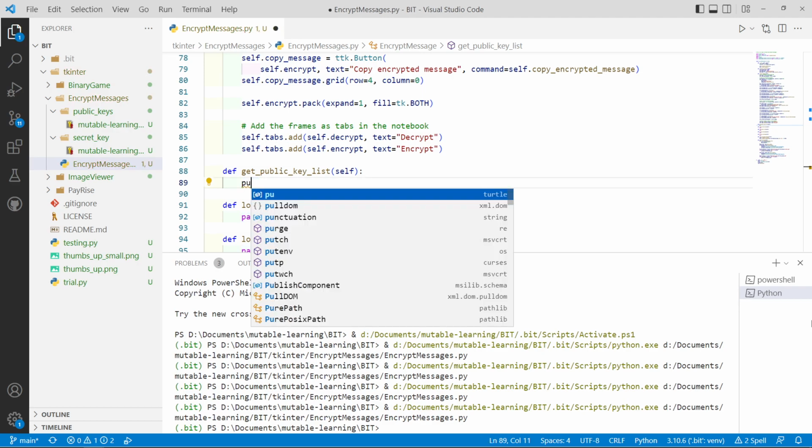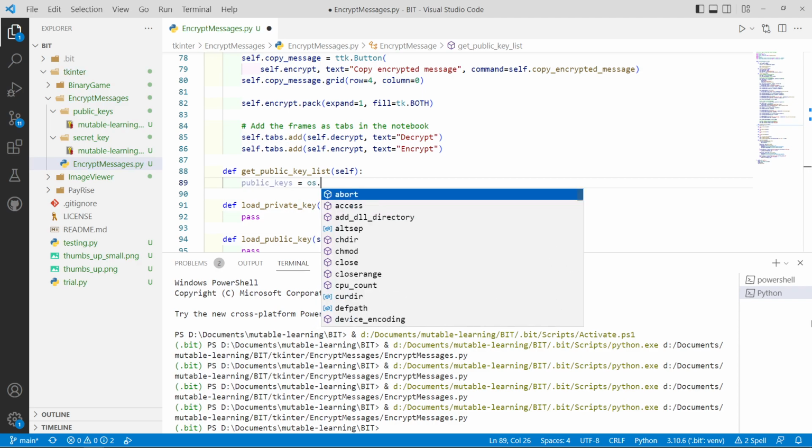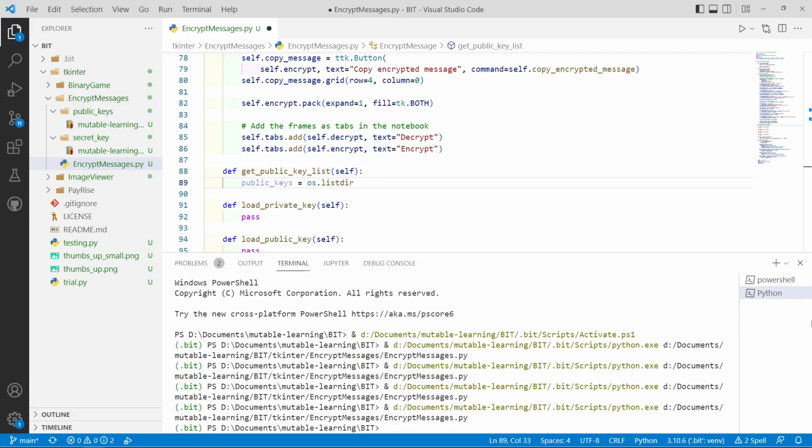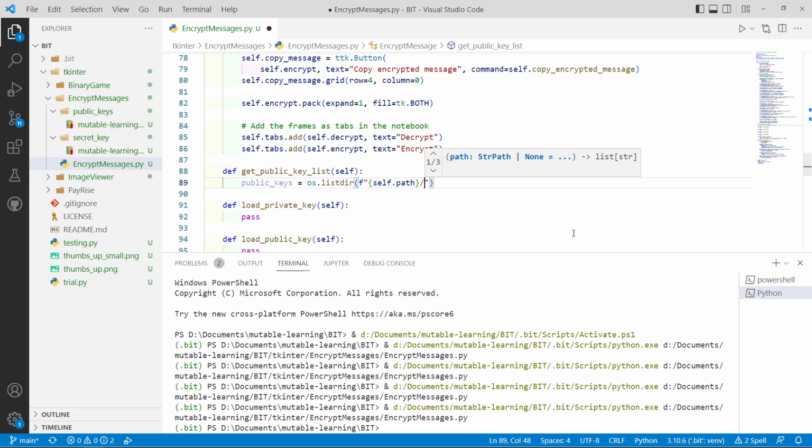So the public keys is what we're going to store our list of keys in, and we use the OS module and the list directory function. And again, we're going to use our self.path, because that saves us having to type it all the time. And we're going to have to tell it to look in the public keys folder. So the path plus the public keys folder, and we need one more slash on the end of that. So that's going to list all the files in public keys.